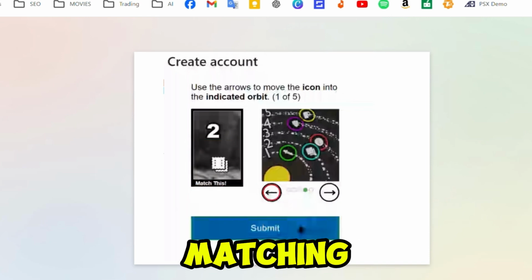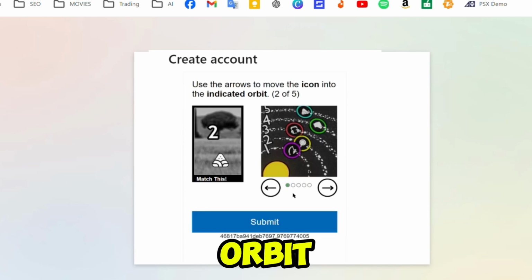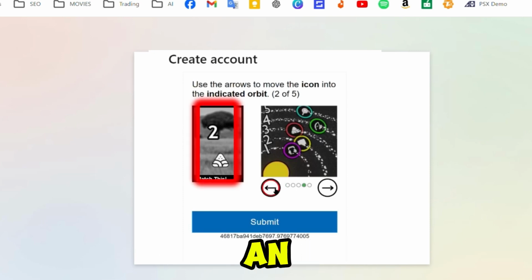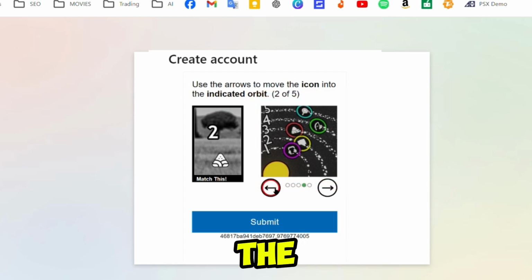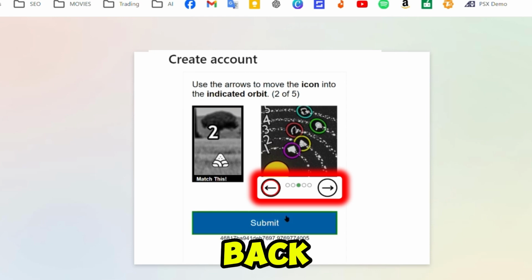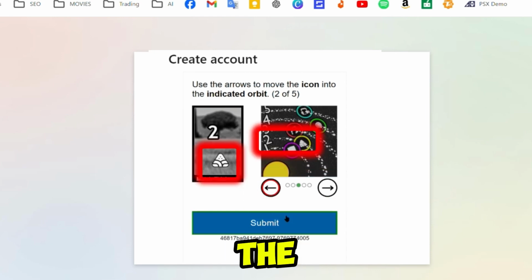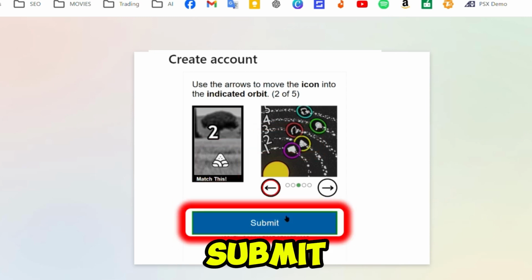After successfully matching the icon, you'll move on to the next orbit verification. This time, you might see a different scenario, like an alphabet letter and an icon. In the second window, you'll again need to position the icon on the correct line. The process involves using the next and back buttons to adjust the icon's position. Once the icon aligns with the designated number or letter, click submit to verify.